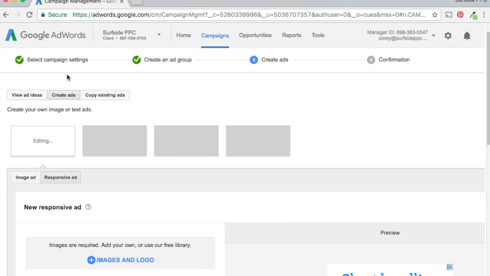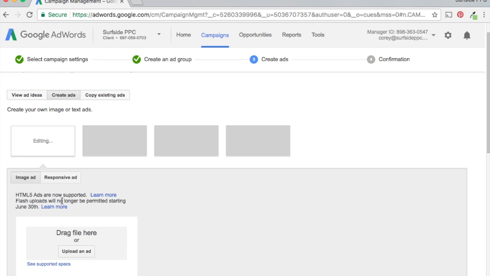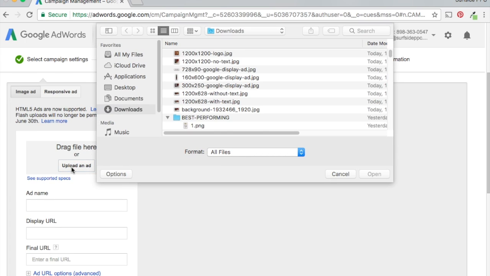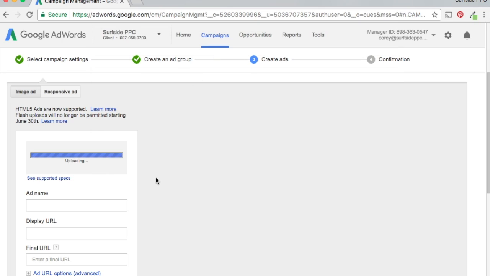So we're going to start with image ads. When you come in to create ads, it's automatically going to go into the responsive ad. We're going to set that up in a minute, but we're going to do image ads for now. You have to upload image ads separately, just kind of a pain. So we're going to come in here and first start with our 728 by 90.